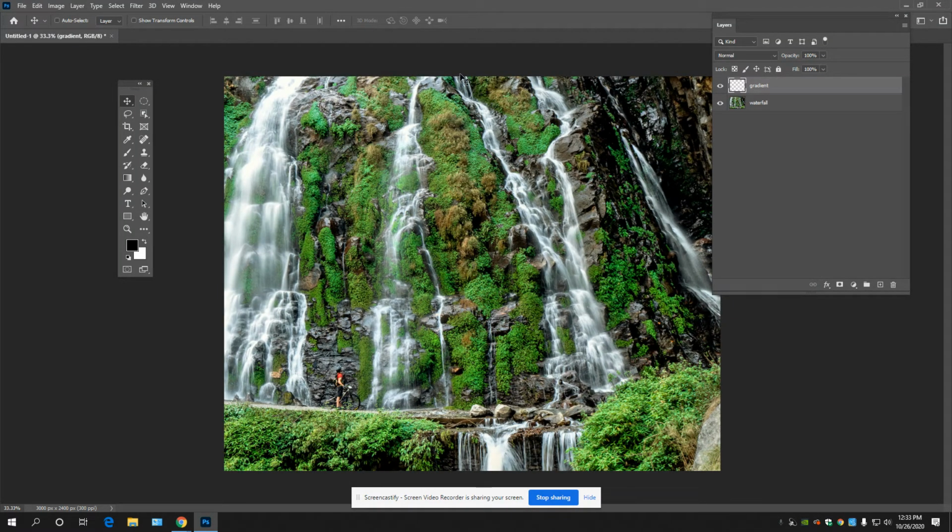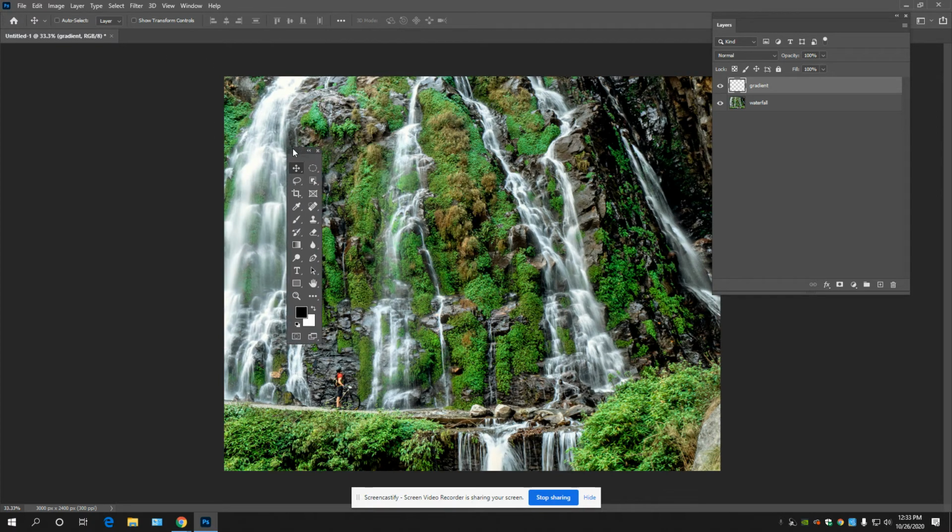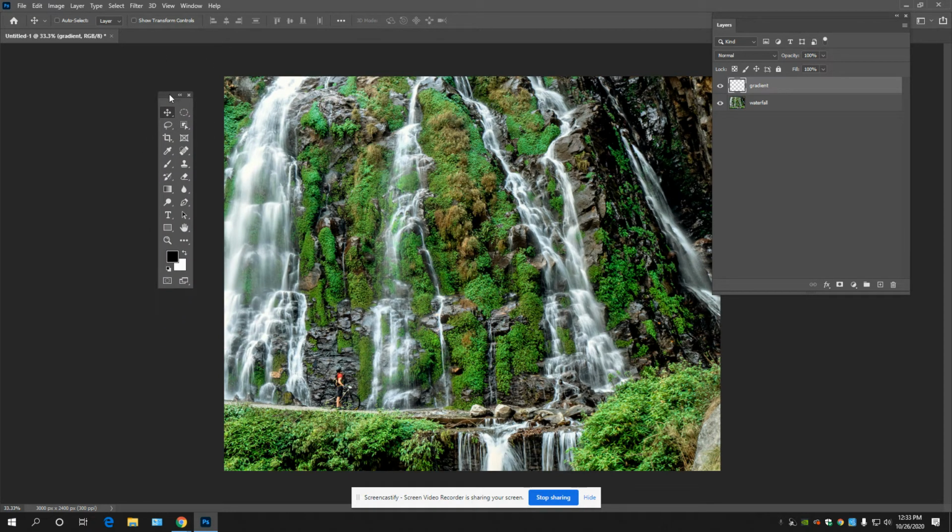First of all, you need to go to the gradient tool. It's here in the toolbox. If you press the letter G for gradient, it'll automatically switch from this tool that I'm on now, which is the move tool, to the gradient tool, G. Remember, there are tools hidden inside. Right click. There's the gradient tool, the paint bucket tool, and the 3D material drop tool that I've never used before. So yours could look like that.